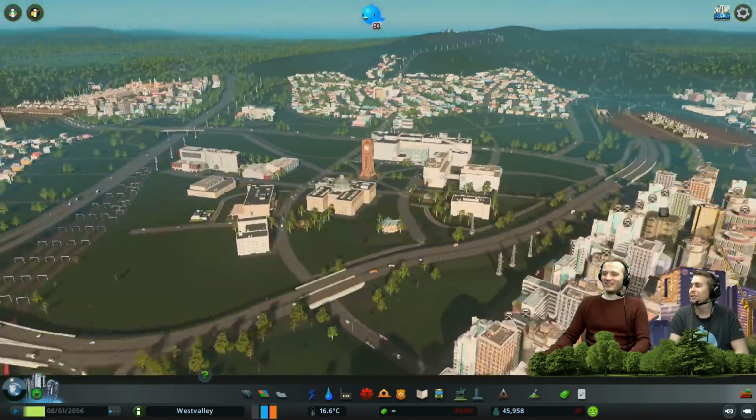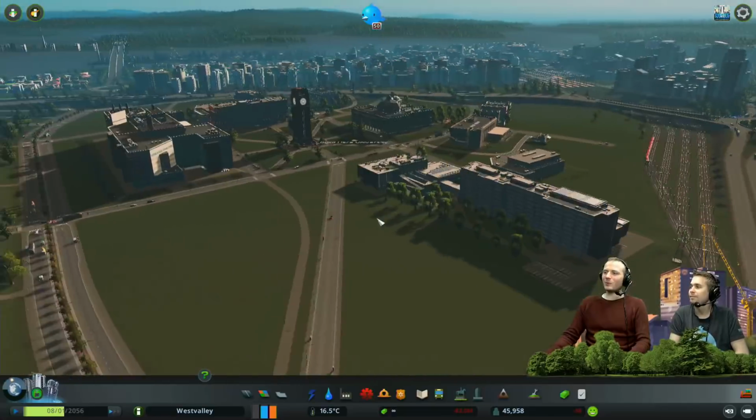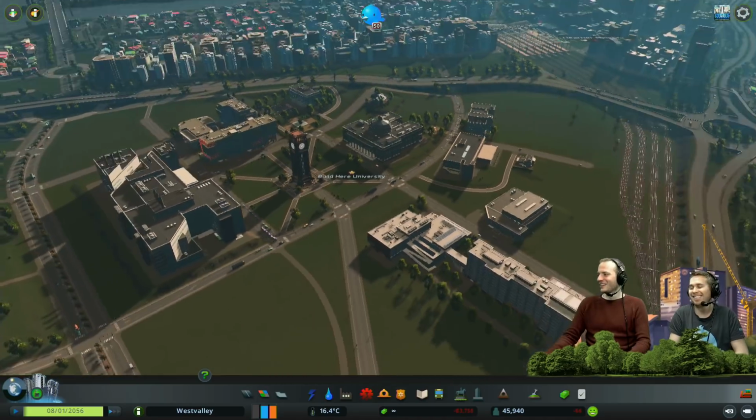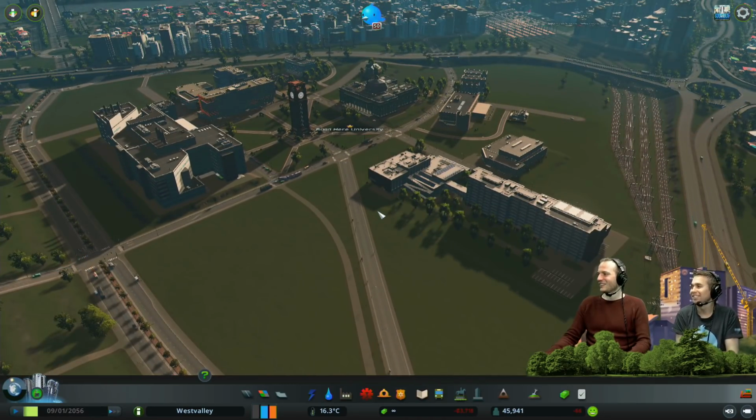Build here university, right in the middle. That's true. It looks like we would make this a very nice... Actually, it's probably the spot. I think we're off to a good start. We will continue working on that.